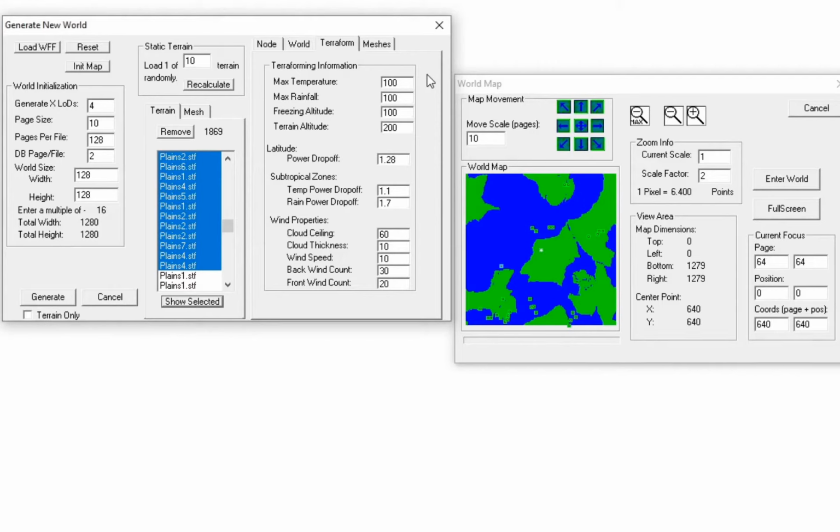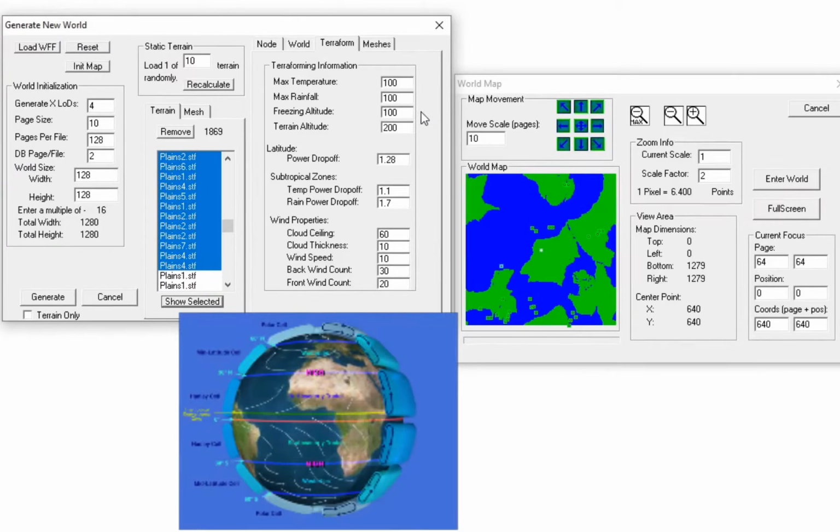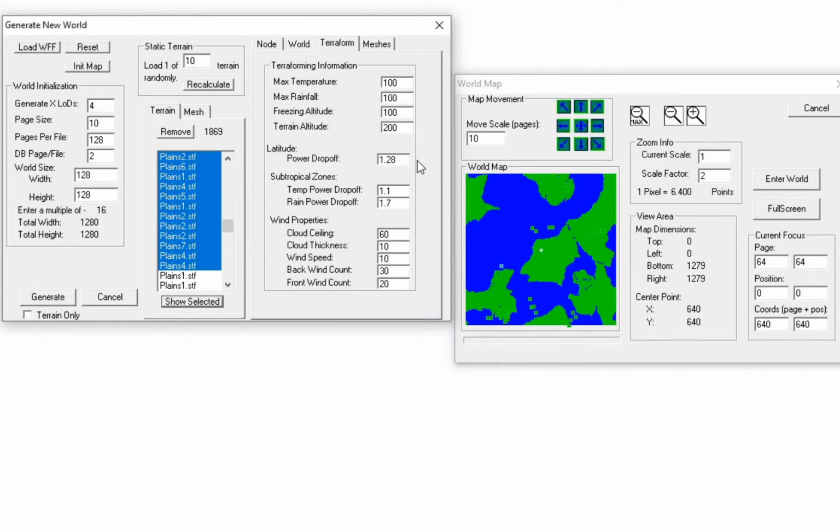The wind properties are what determine the final rainfall value. This uses an algorithm based on the world wind patterns of the Earth. For each point on the world, there's a simulated wind pattern path from past to present to future. Cloud ceiling and cloud thickness determine whether that path collides with a mountain and whether the moisture will be affected by that. Wind speed, of course, determines at which points along the world it will record the simulation. And of course, the back and front wind count is the before and after of the simulation.